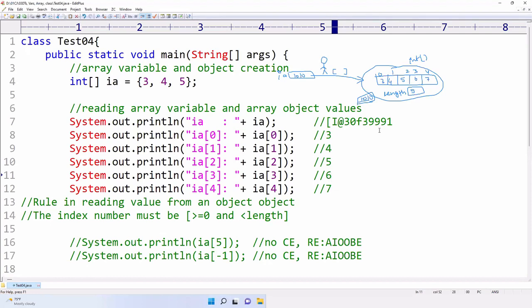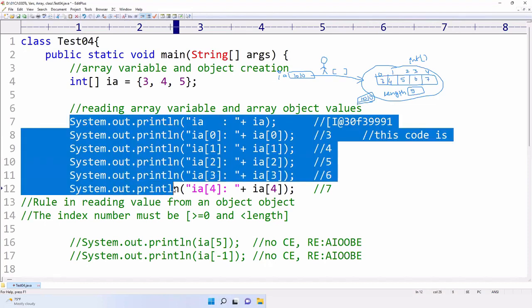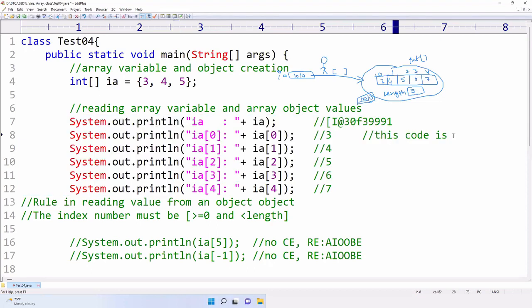On the right side, always write a comment. In your notes, don't write System.out.println, write SOPL. If you have that much energy, write System dot out dot println. Next time onwards, you write SOPLN. In the system also write SOPLN. This code is what? Static nature.